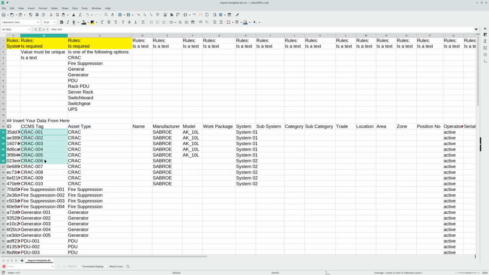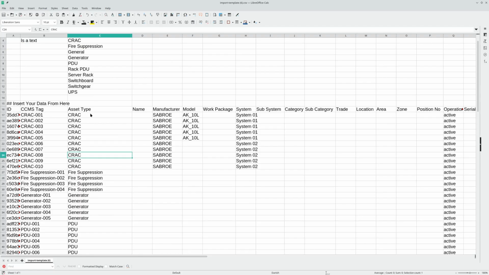You should not change the CCMS tag and the asset type from the import way here. That's a general recommendation we come with, because when you have an asset or a CCMS tag and an asset type, they are strictly bound within the system here. So you'd rather do that within CxPlanner. But we can just take the crack units here.